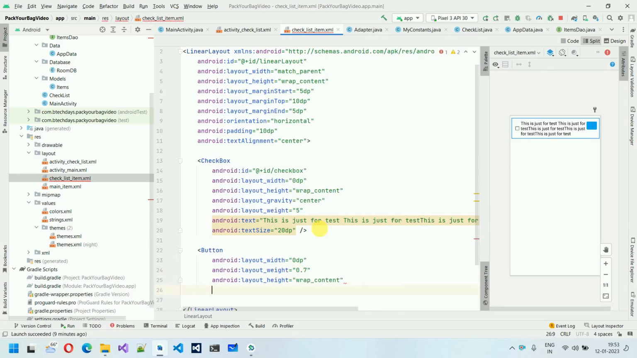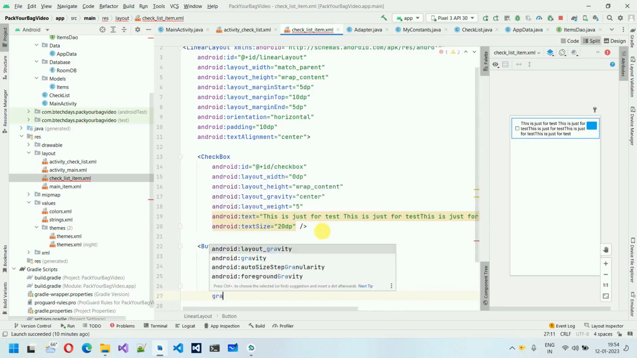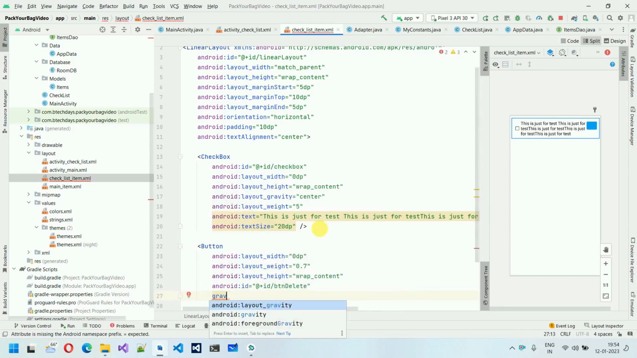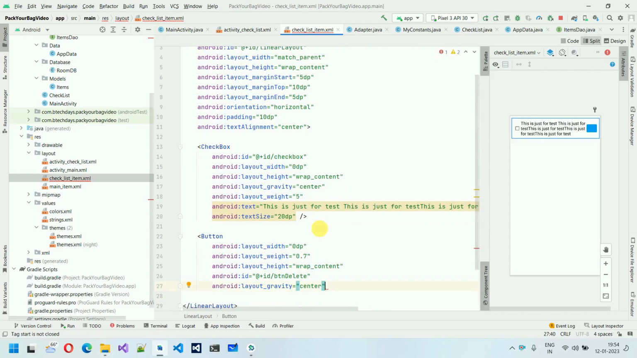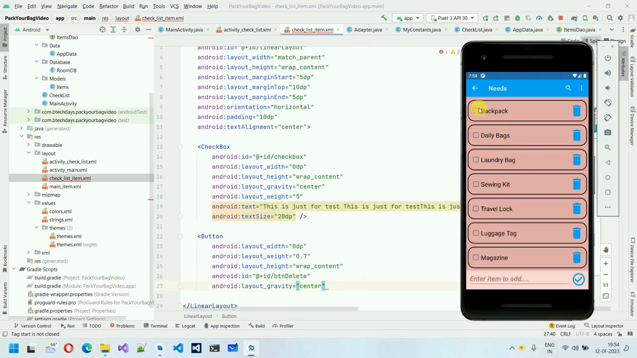And after this, I'm going to set the ID. ID will be btn delete. Gravity will be center. Layout gravity will be center. And after that, I'm going to set the background for this. So you must have observed that we have a beautiful background, this black color. So we have to create that background, right?